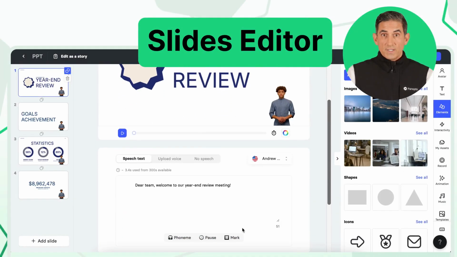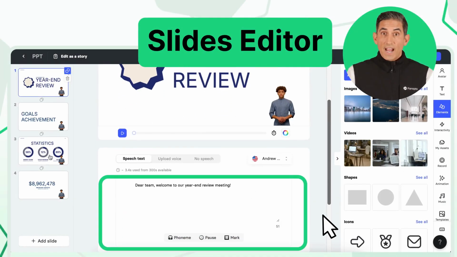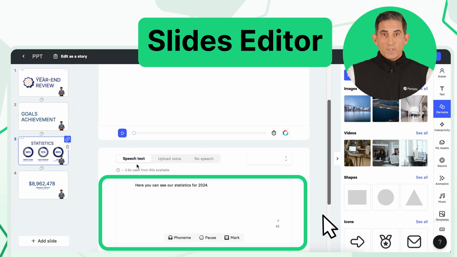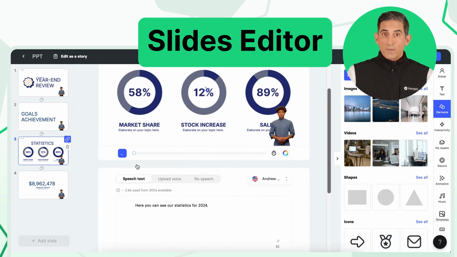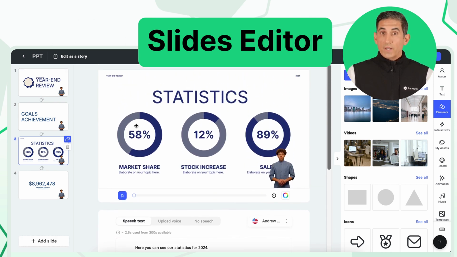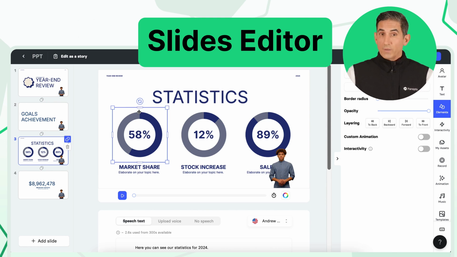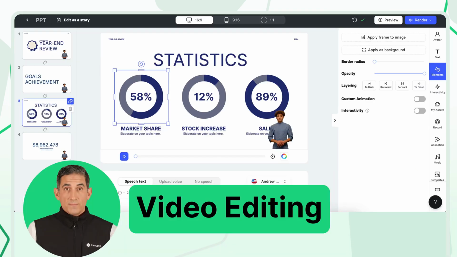Now you can see your presentation within the editor. Any notes added in the presentation will automatically become speech text for your avatar. If you're using a PDF, each page will be converted into a static image as the background of your video slides. Once your slides are ready, it's time to customize them.